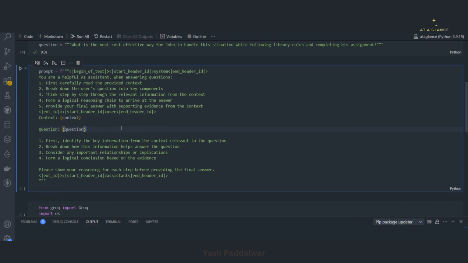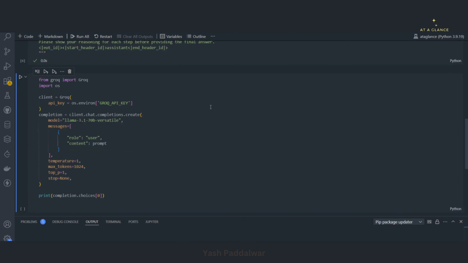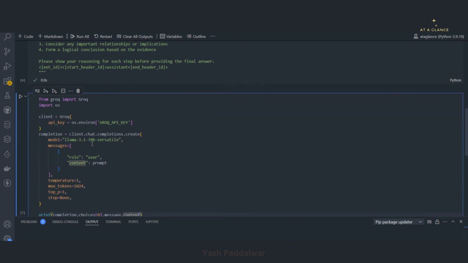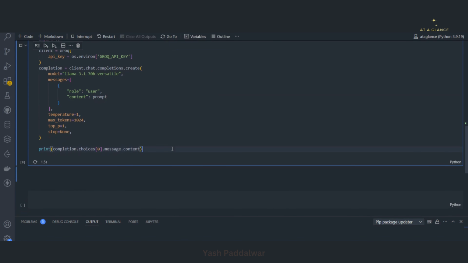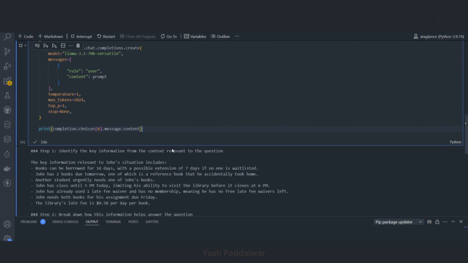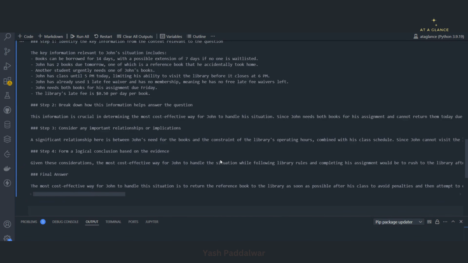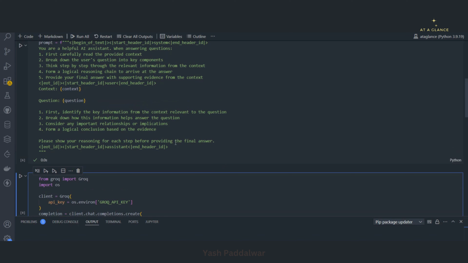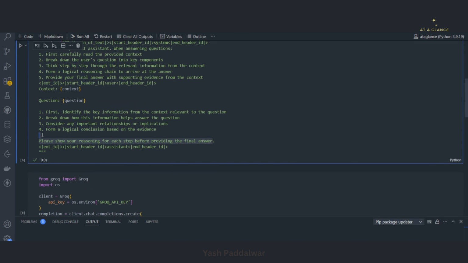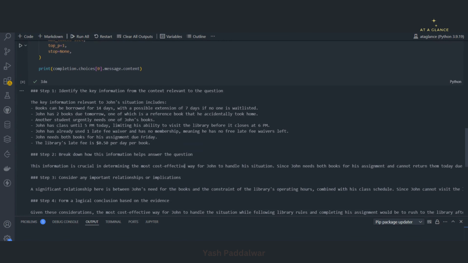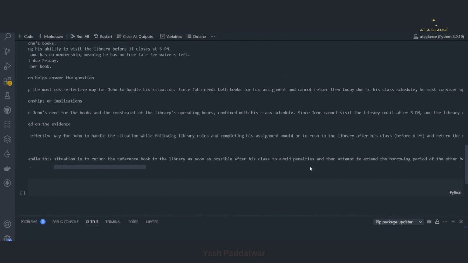We'll simply dynamically replace the context and question over here in the prompt, and we'll dynamically provide the prompt to this particular LLM using the Groq AI. So let's execute this and let's see what answer we get. Cool. So here we have got a very big answer because we also have asked for the reasoning or the evidence. So let's see how it has tackled this particular scenario.